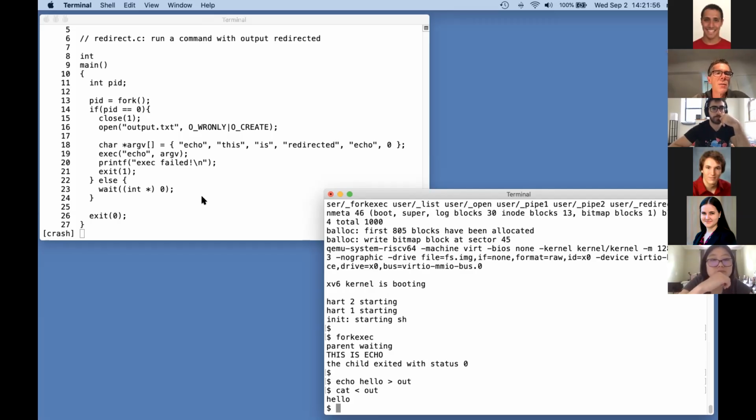So this idiom of forking and, in the child, changing around the file descriptors is the usual way in Unix to redirect input and output for a command that you run, but not affect the input and output for the calling program, because we don't want to redirect the shell's output. We only want to redirect the child program's output.